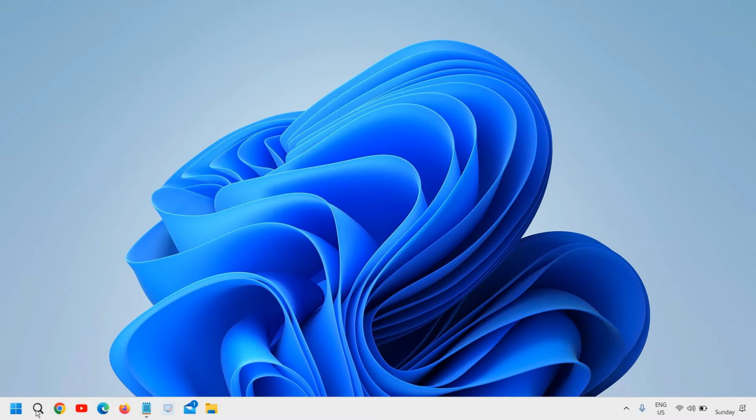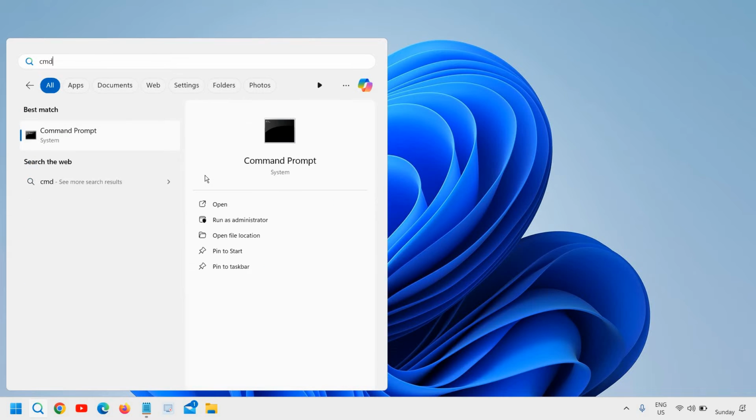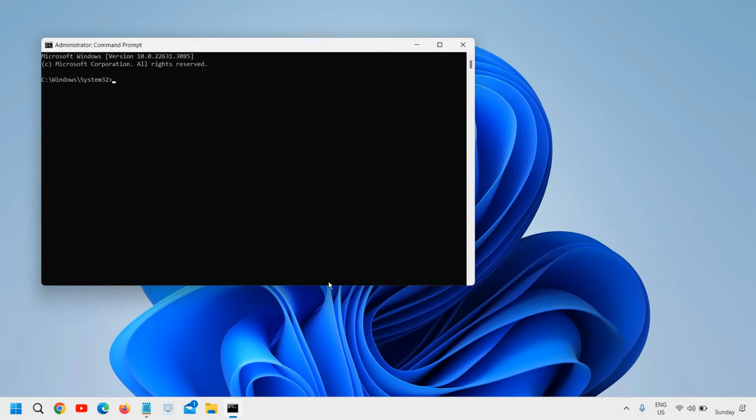Alright, so click here in the search icon and type CMD. And then please make sure that you only click on Run as Administrator, because we need to open the command prompt, the black command window, as an administrator. Once you click on Run as Administrator, it will ask you to say yes, and a new window will appear.